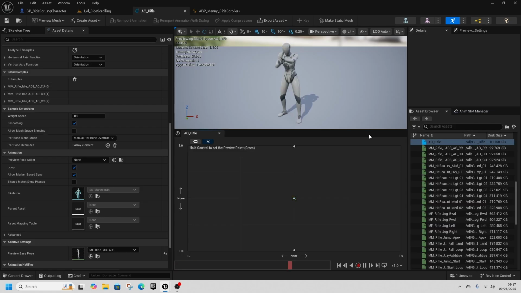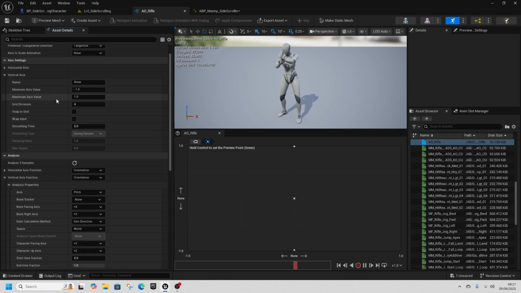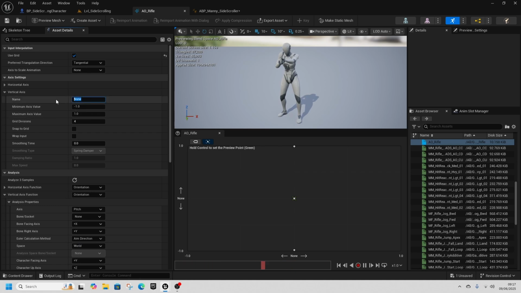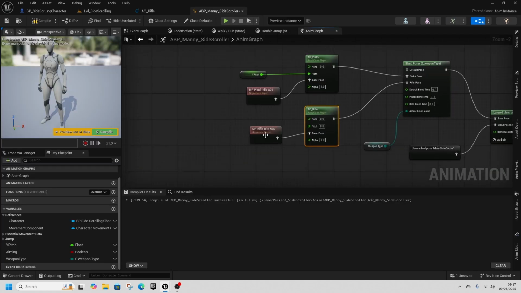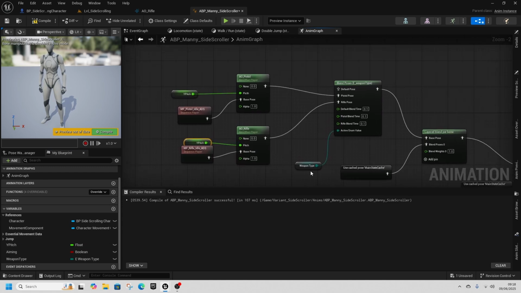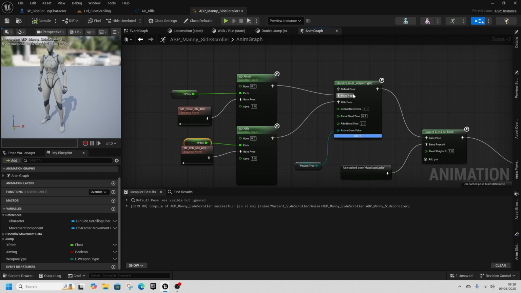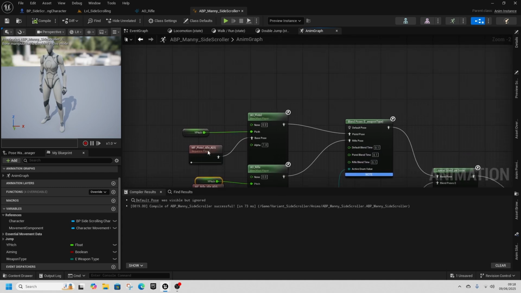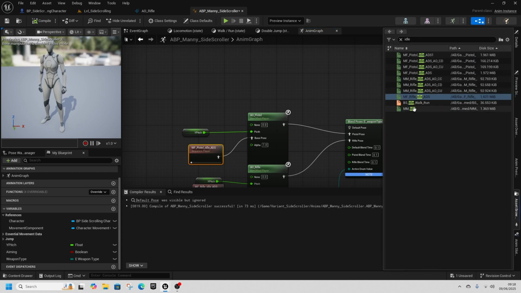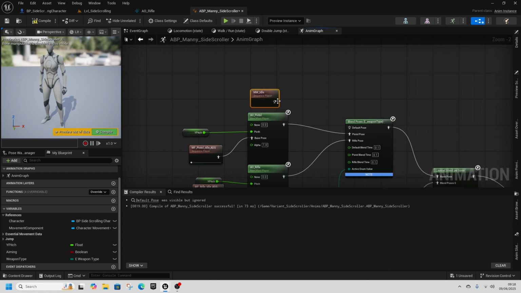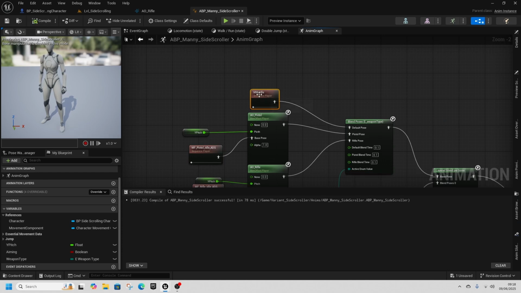We need to double click on AO rifle and just make sure that our vertical axis is called pitch, just to save us a job. And then Y pitch goes into pitch. Okay, so if we compile, we're going to get an error because this doesn't have a default pose, and we can just take the idle from MM and put that into the default pose.